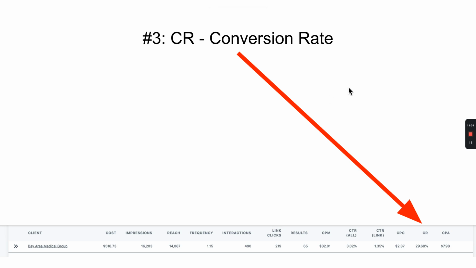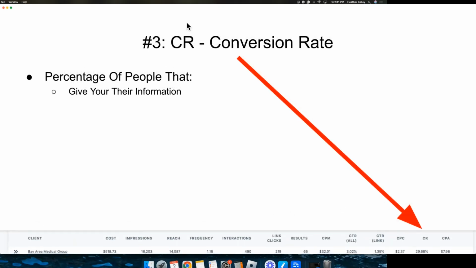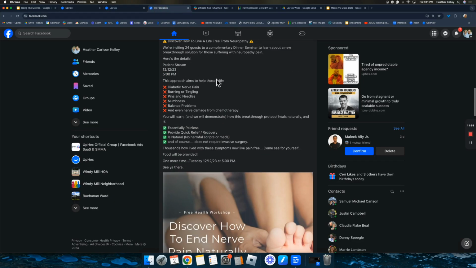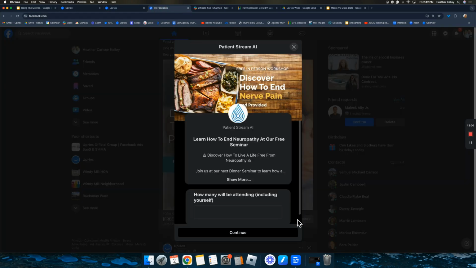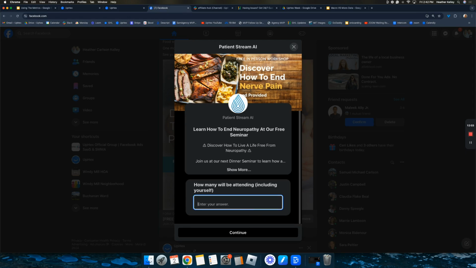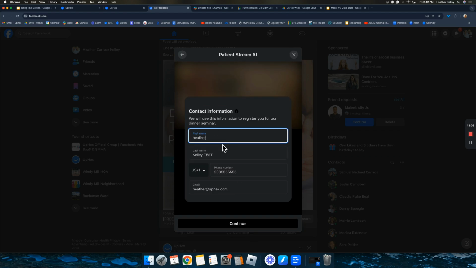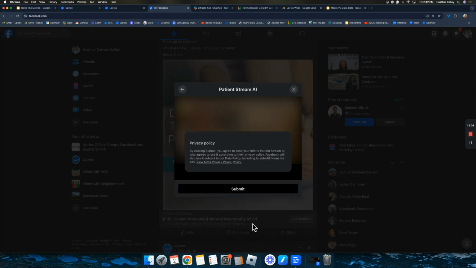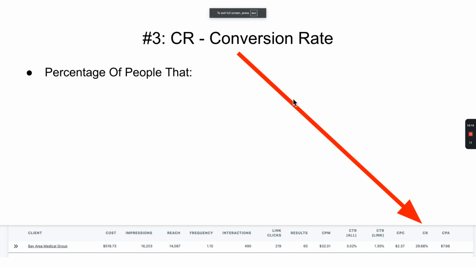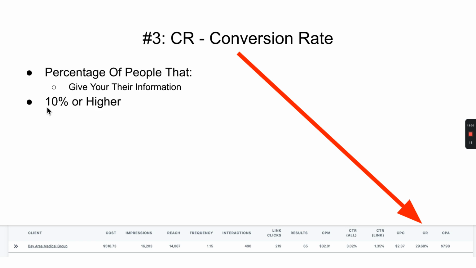All right, metric number 3 is conversion rate. This metric is the percentage of people that give you their information. So if we go back to our ad here, we're going through, we hit learn more, we answer this question, we hit continue, we fill out our information, we hit continue and we submit. That is what conversion rate means. The metric for this should be 10% or higher. Okay, so 10% is the minimum. If it's below 10%, these are the things you need to fix.